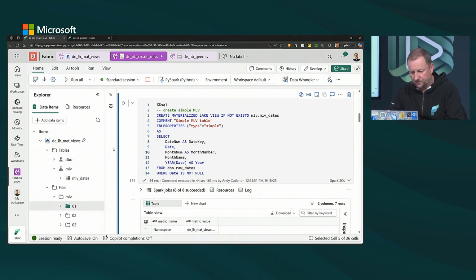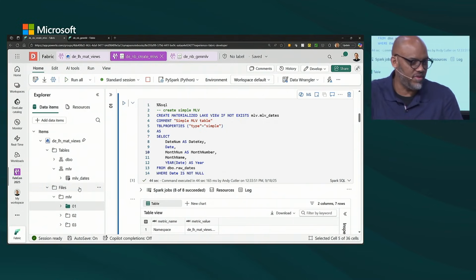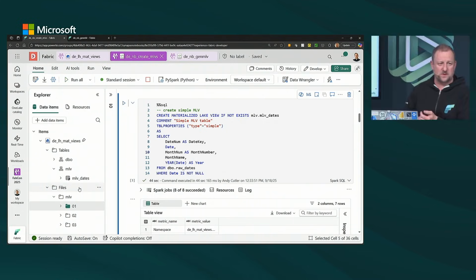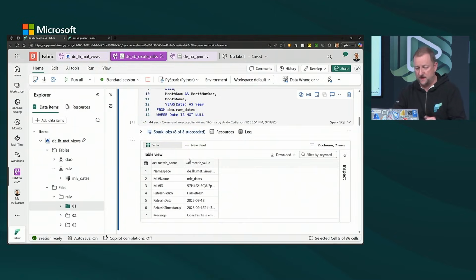Now, when it finishes and I refresh, we'll get a little icon to show it's a delta table, but actually there will be a little lightning bolt to show you it's a materialized lake view. So I can distinguish. So it lets me know this is an MLV. If you've got delta tables within your lakehouse, materialized lake views, or unmanaged tables, you've got the little icon there to show you what it is. Okay, that's fine. So we can create the view.